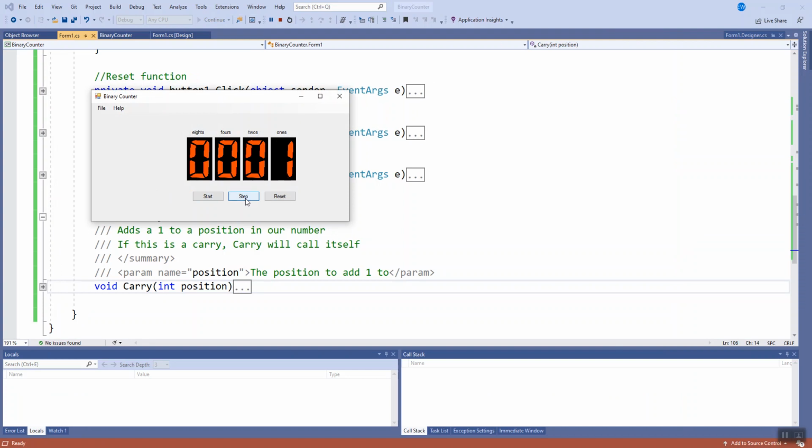So if I click step, now I've added 1. What I did was I carried a 1 into position 0. So 0 plus 1 is 1. Does that produce a carry? No. So I'm done. Let's step again.